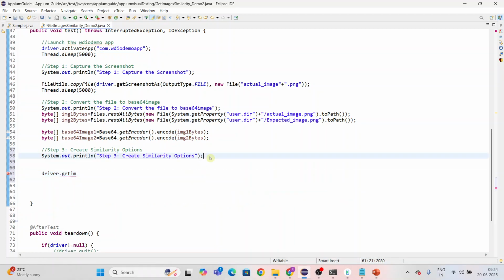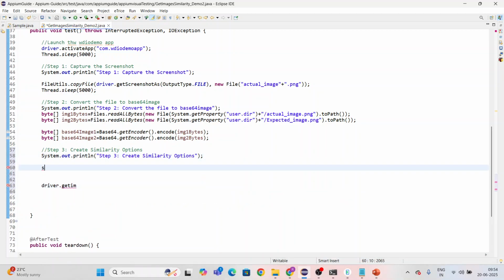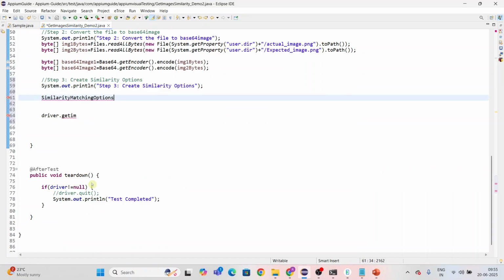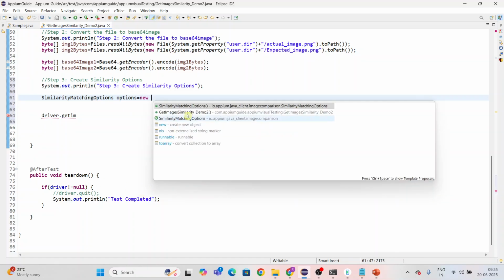Here we have to use similarity. Just type similarity and click on enter. See, we have the similarity matching options class. Okay, and we need to create a variable here. Say options is equal to new type class here. That's it.